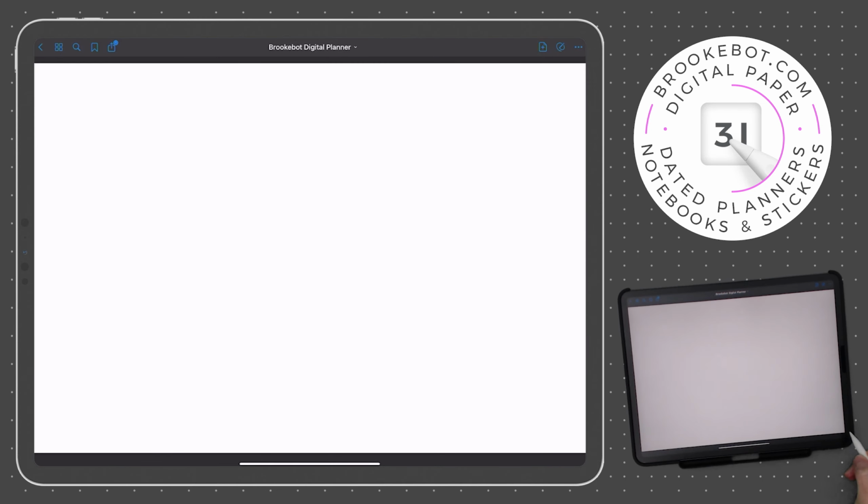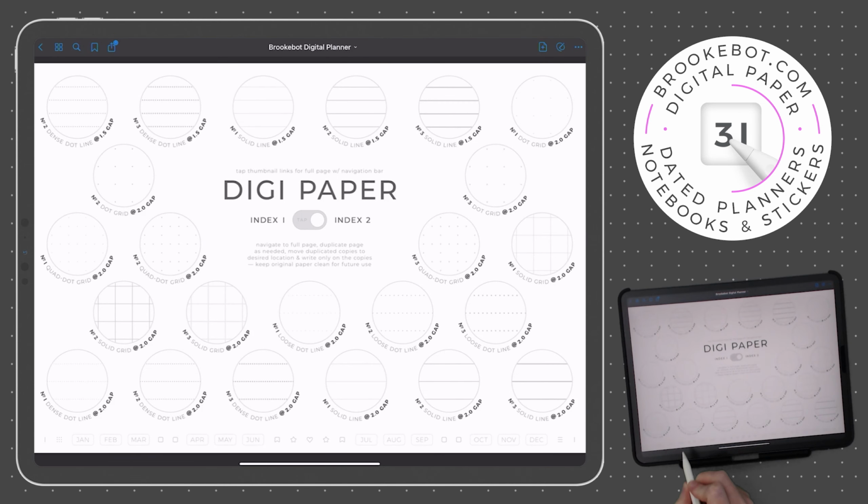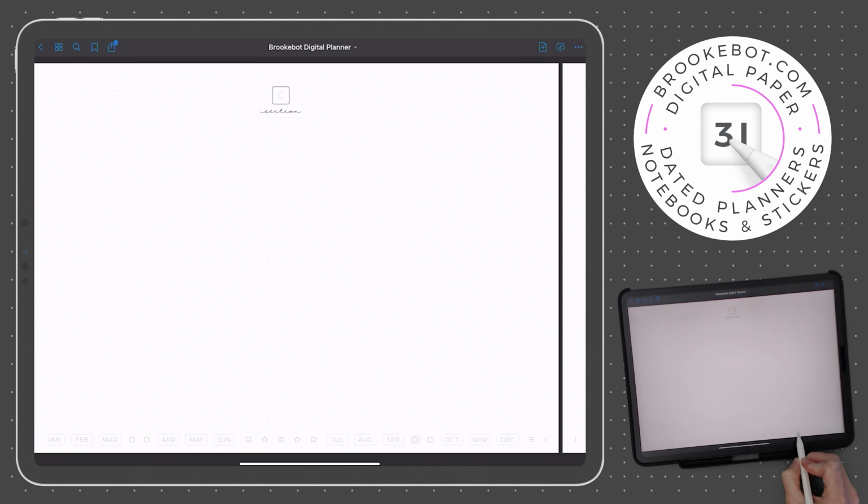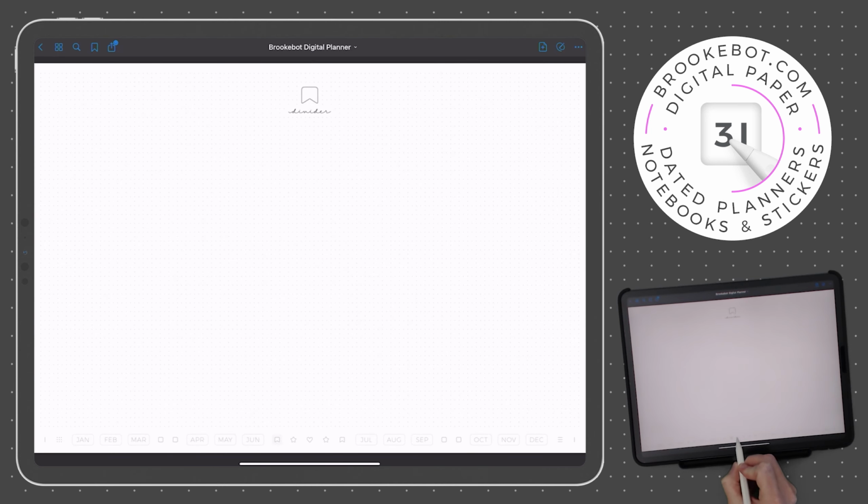After watching this video, you will know how to use DigiPapers, stay organized with storage sections, and navigate with bookmarks to your most frequently visited pages.